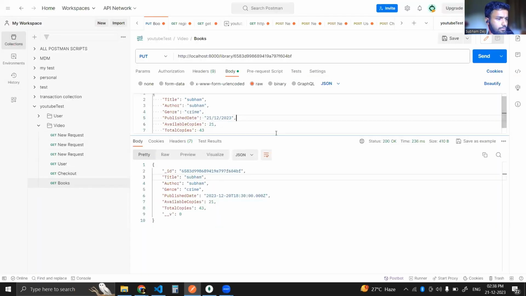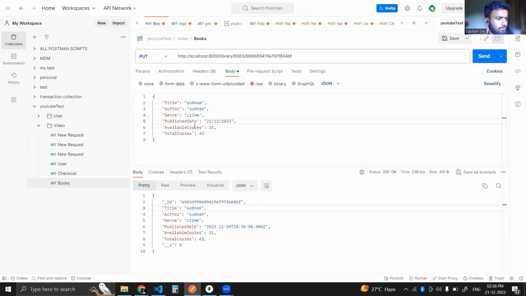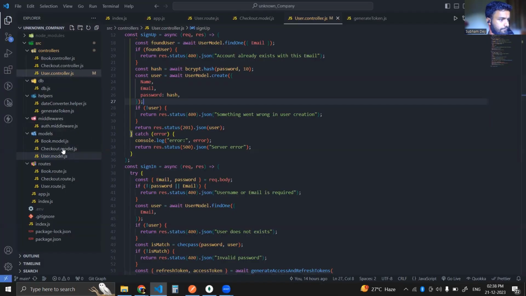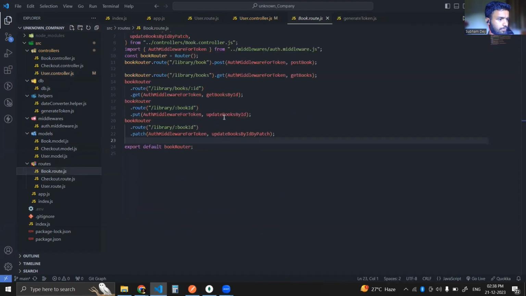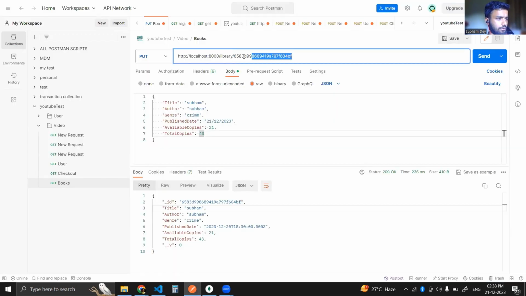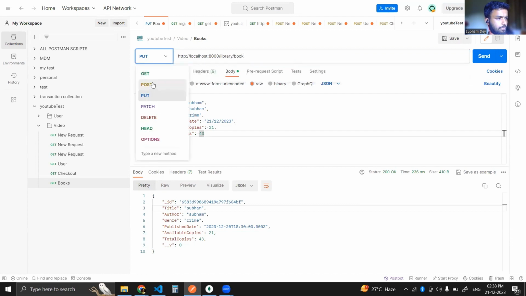So there's the book, and the publish date I have mentioned, like today. Available copies is 21 and total is 41, right? So if I post, what's the post route? Mm, book route.js. If I check, this one is the post route, right? Slash book, and I will post it.